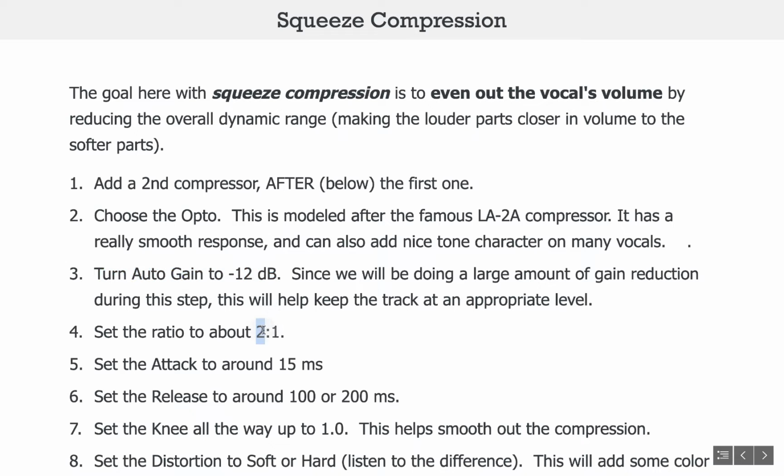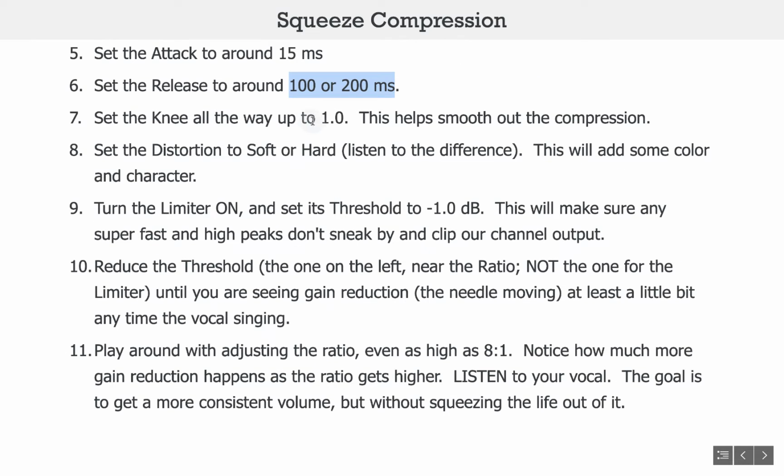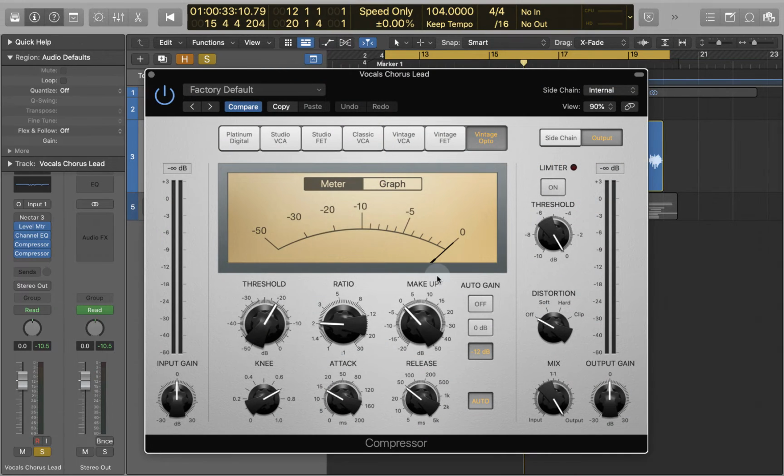But then we're going to set a lower ratio. We're going to set a relatively fast, but not super fast attack. And then we're going to set a noticeably slower release time for our compressor. And then we're also going to set this knee, which I'll explain in just a moment, all the way up to 1. So let's go back over here and let's deal with the threshold first. So we've already got our ratio set to 2 to 1.